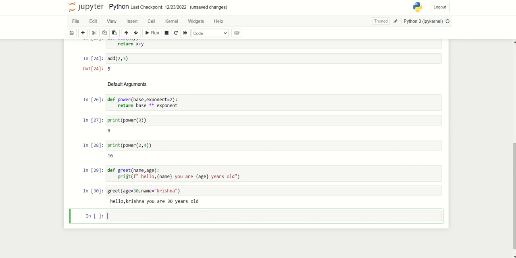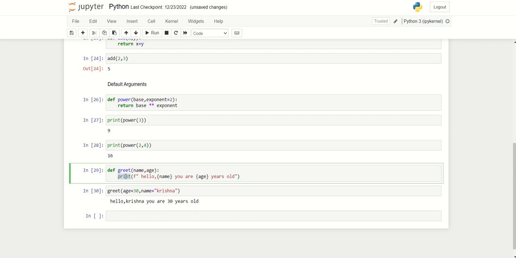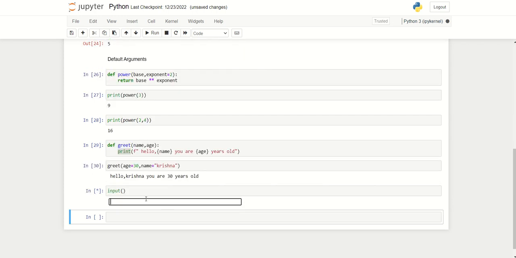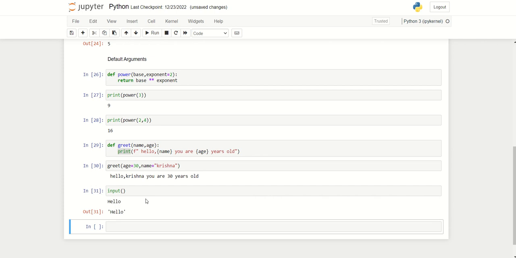Here you're using the print method. So the print method is a built-in function. You can say the print function is a built-in function. There is another one, the input function. So you can give an input. This is one of the built-in functions. Hello. It prints hello. So this is a built-in function.